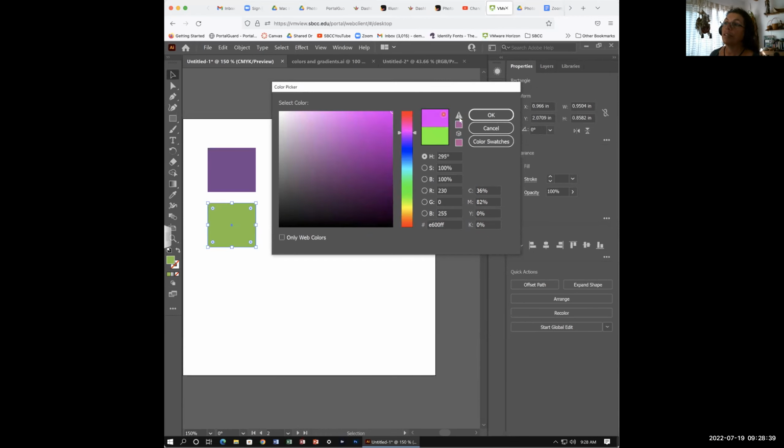Let's try some of these. Some of the pink ones change a lot. It's telling me that it's out of gamut. It's showing me what the color can be. And when I click on that, it switched to that.